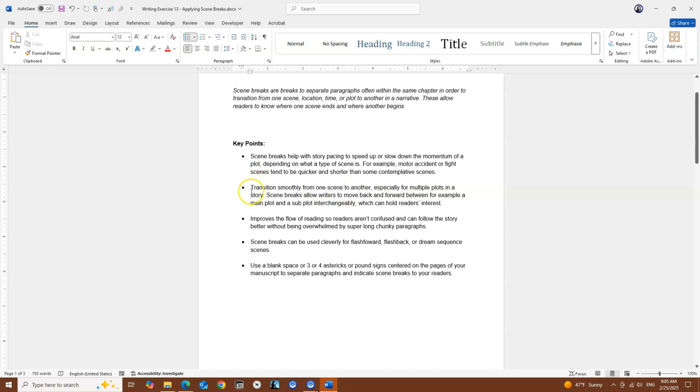The next key point is to transition smoothly from one scene to another. Scene breaks help with that, and especially for multi-whole plots in a story. Scene breaks allow writers to move back and forth between, for example, a main plot and a subplot interchangeably, which can hold your reader's interest. Going back and forth to the main plot about what's going on in the main plot and then switching back over to the subplot or another scene of a main plot, for example.